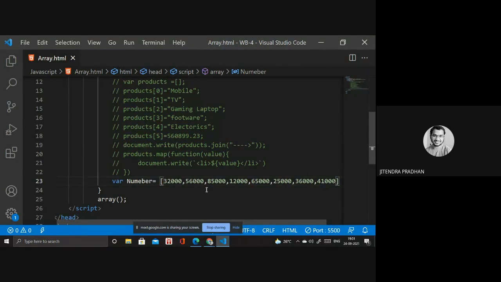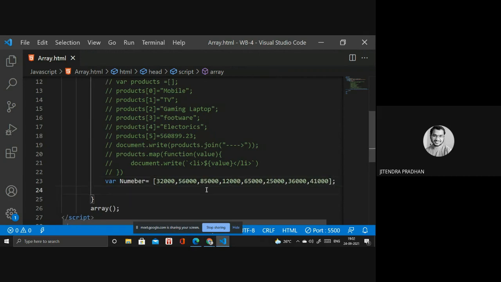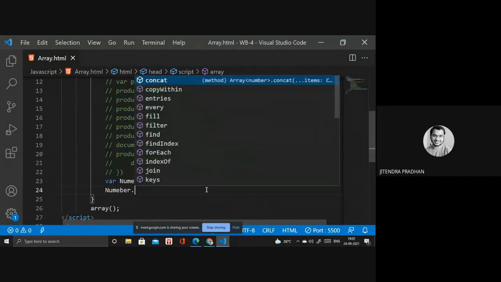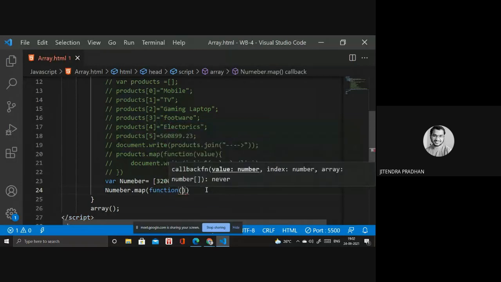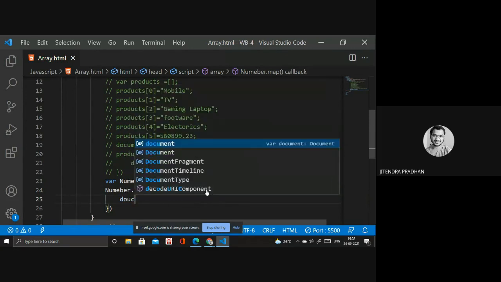So if I want to access values by filtering, for example below 50,000, I want to print that value. If you want greater than 50,000 to be printed, I can do that as well. So let's see, I need to use the map function on number. Inside you have to use map, a function, and inside it we want value. Inside you have to write document.write.